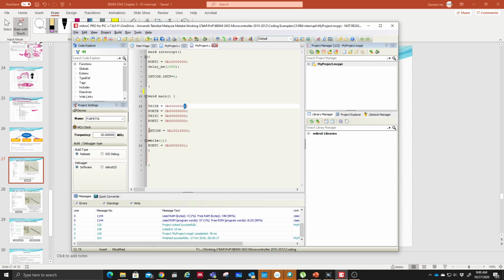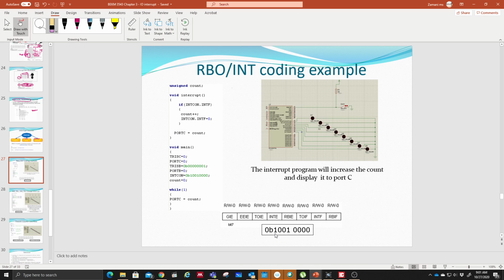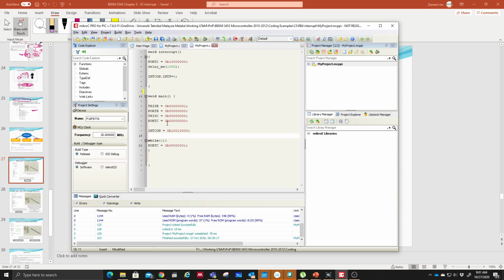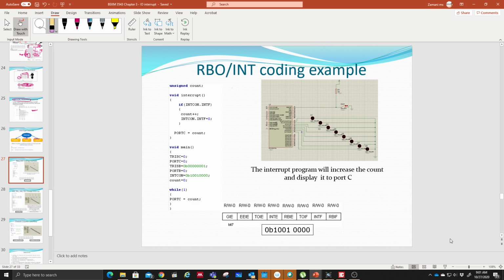So this is the first setting for the interrupt configuration, which is the interrupt control. I'm going to change it to 0b01001000. So you go back to the one just now, the INTCON register is 1001 0000. I'm going to enable this one. INTE is for the RB0 interrupt pin. This is enabled here. This is global. You have to set this one to 1, because if you put 0, it means all your interrupts are disabled. So this is the global interrupt. I'm going to enable this one first.